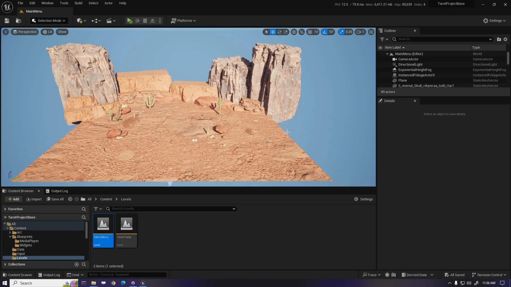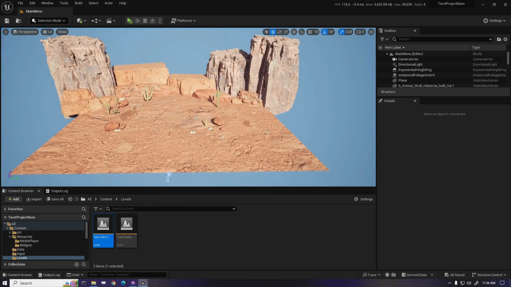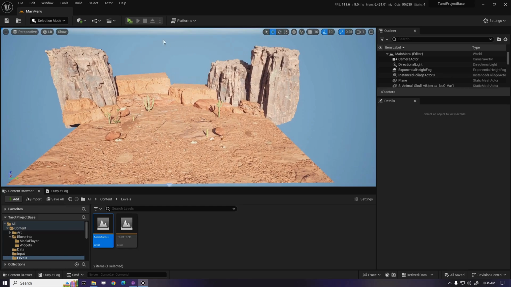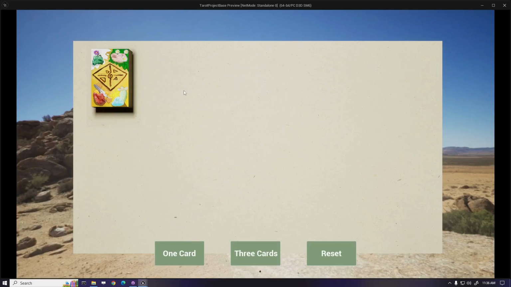So this is another little game or experience I've been working on for a project with some friends. This is the main menu. I just kind of created this little desert map since it's desert theme. So all the main menu does is just start the game.